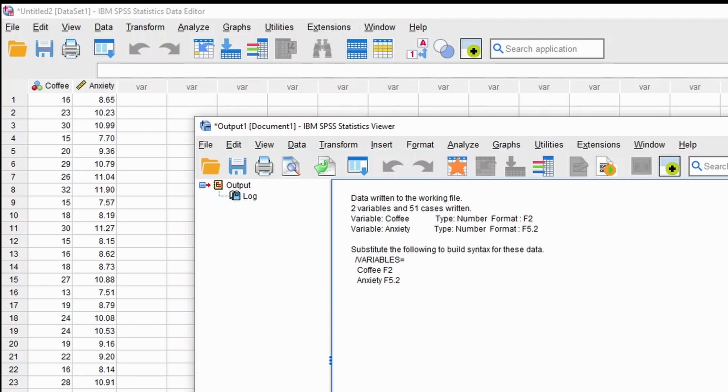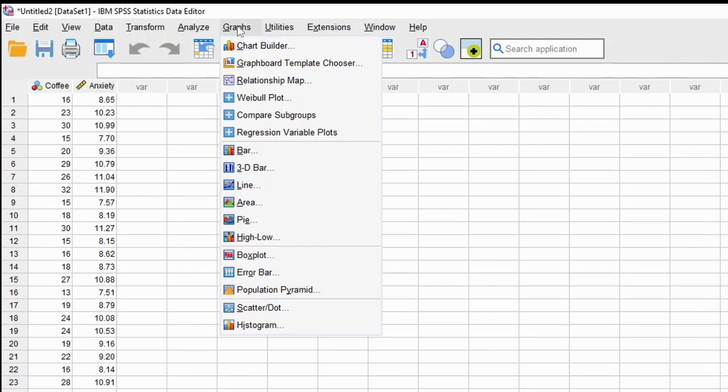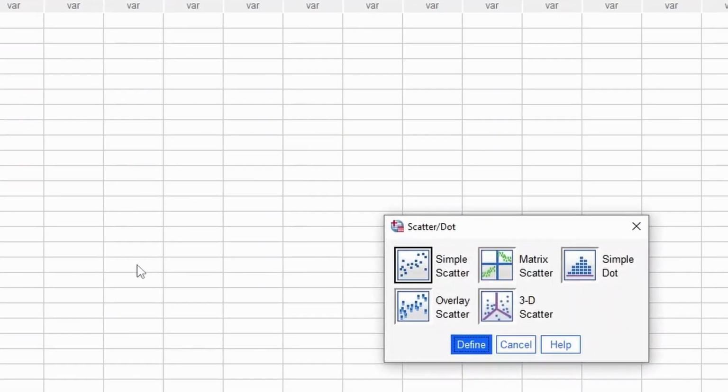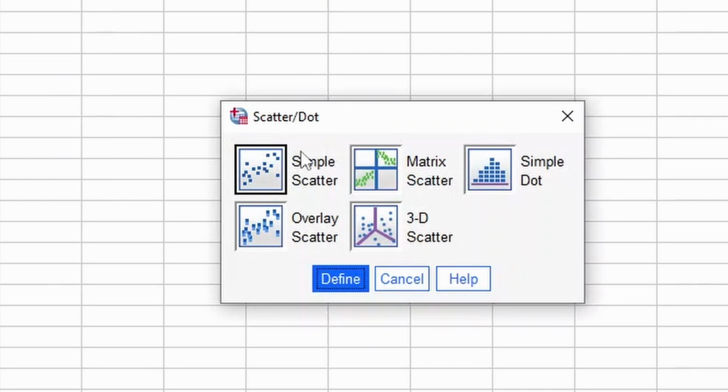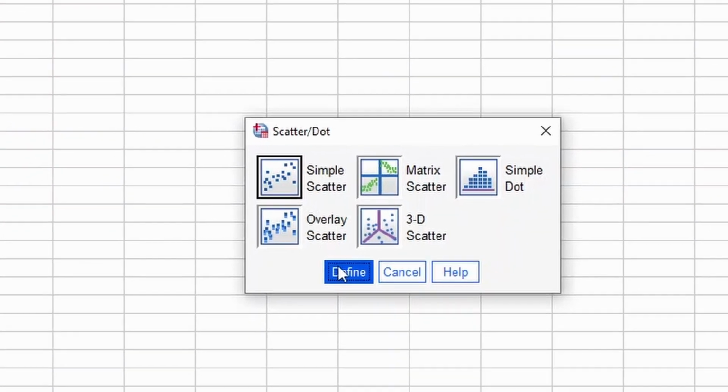So the first thing we want to do is get a picture of this thing. So we're going to go up to Graphs, and this type of plot is what's called a scatter plot. So I'm going to come down here to Scatter or Dot, and I'm going to click this, and it's going to bring up another little dialog here that looks like this. We want a simple scatter plot, which is the default. Just simple scatter plot. Let's not go overboard here. It'll be simple and it'll be easy.